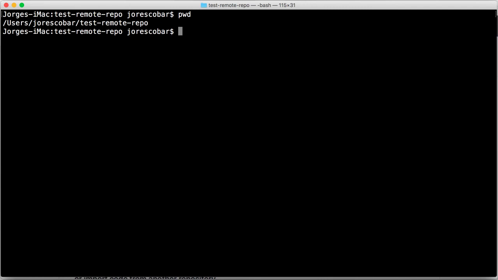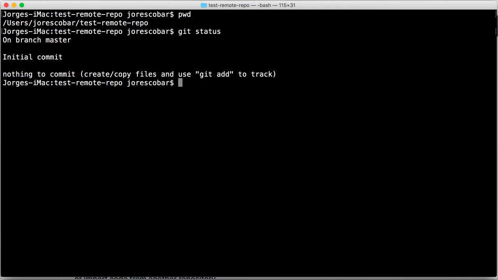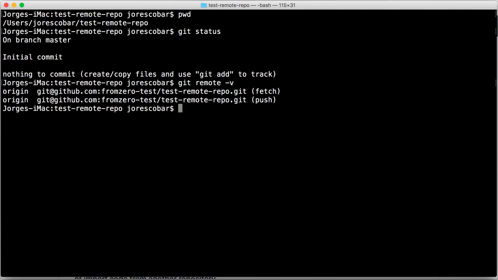Make sure you're in the test remote repo directory and do a git status. You'll see you are in the master branch and that nothing has been committed yet. To see the remote repositories associated with this repository, you can do git remote -v. You will see there's two entries. They're both titled origin, but one is for fetch operations and the other is for push operations. Fetch is the action of getting changes from the remote repository to your local repository. Push is the opposite, publishing your changes from your local computer to the remote repository.